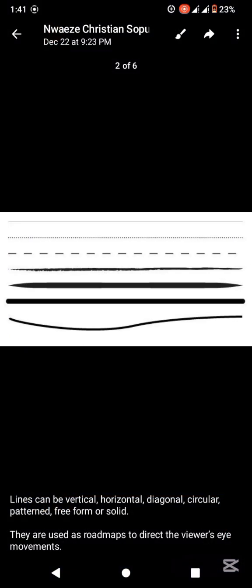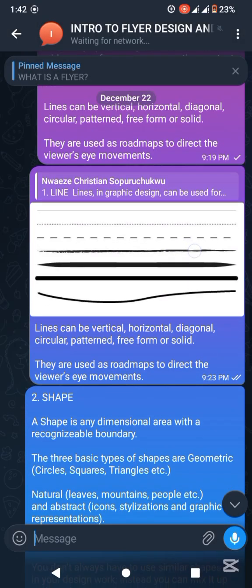So when we talk about line, it can be horizontal, it can be vertical, it can be diagonal, it can be zigzag. So we have lots of them.